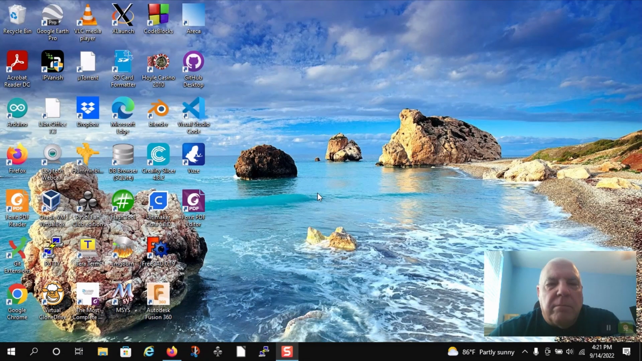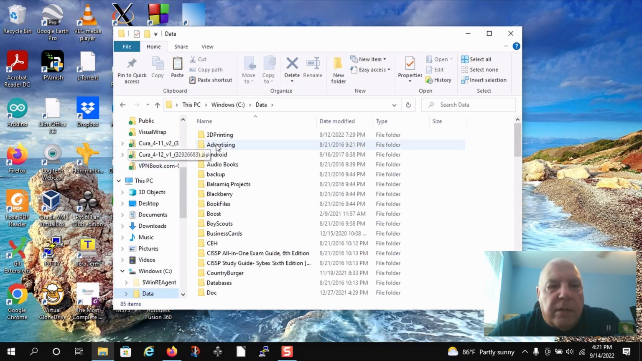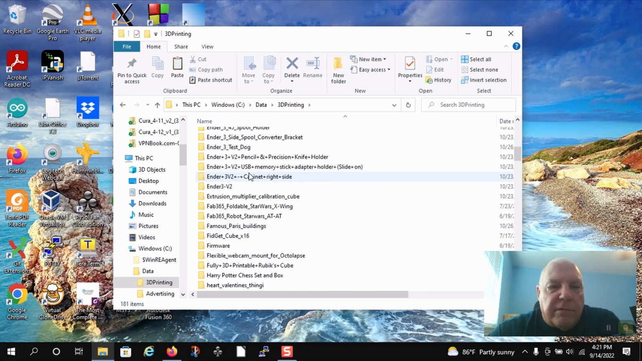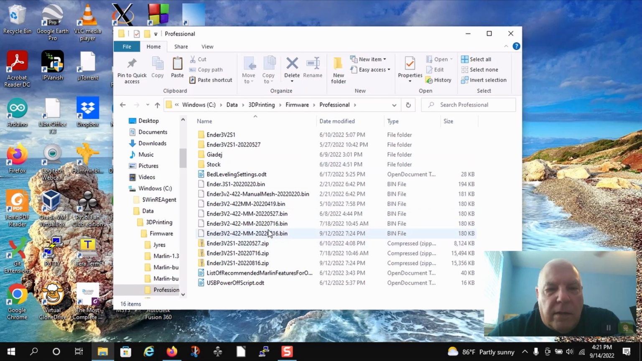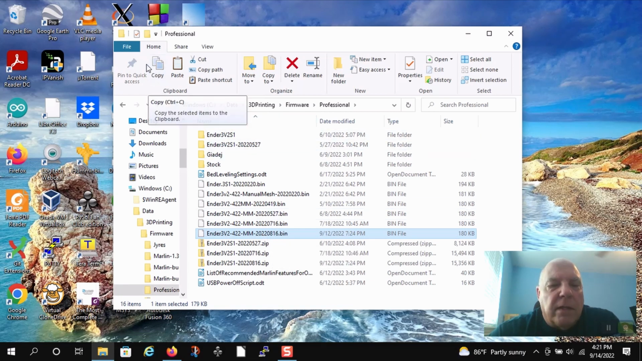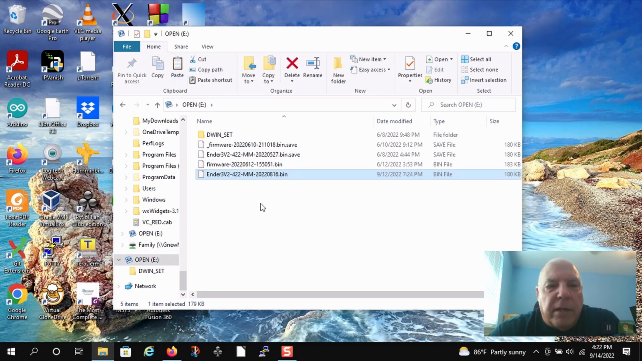Now that I've downloaded the bin file from the Professional website, we need to get that onto the SD card. I already have my SD card inserted into the machine, but what we need to do is go get the file. So I'll dig down to where I saved it. And that file is right here, 22.8.16. So I'll do a copy, and then we'll go down to the SD card and do a paste.